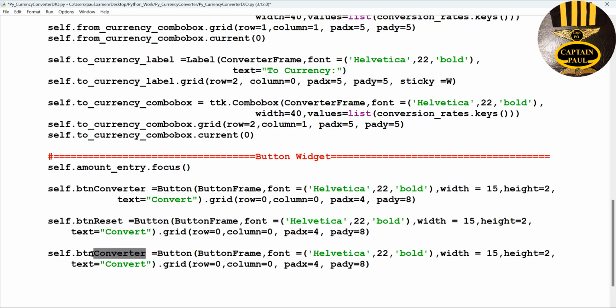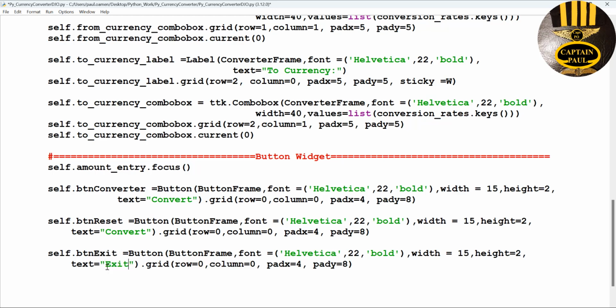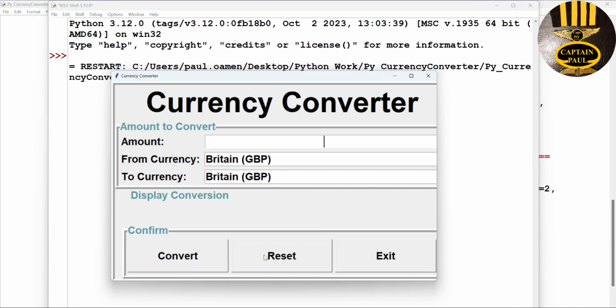Yeah. And this is going to be exit. So just change the name here. Exit. And 0, 1. That's 1, 2. So we have exit here. So this is going to be reset. Right. I think the button is taken care of. Let's run this. Save first. There we go. We have all my buttons there.